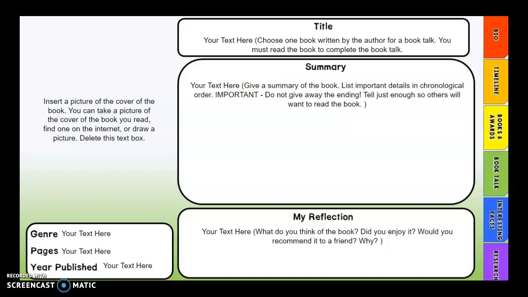There is a book at the end of this comprehension lesson that you can listen to and summarize. Be sure to include the title, a summary, and your reflection of the book. And over here, include the genre, pages, and the year the book was published. And then you can Google a picture and insert it right here.